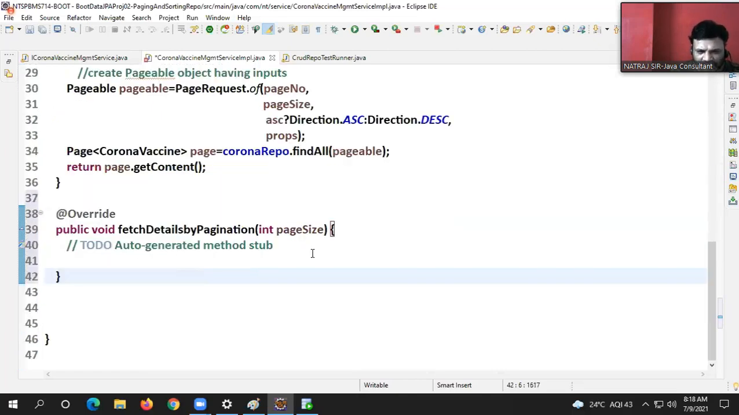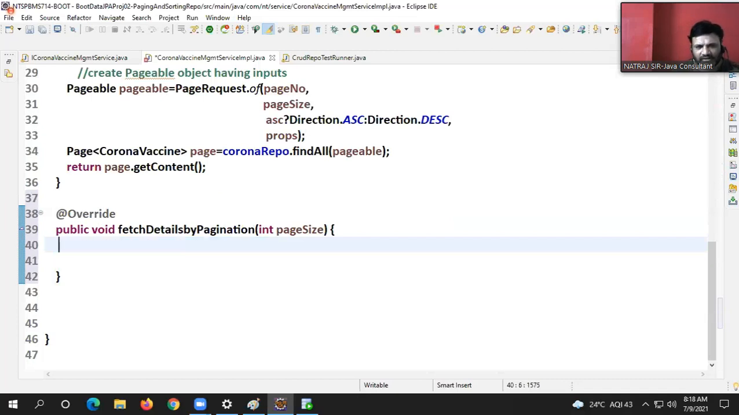Now listen, what I'm going to do is very interesting. First of all, I have to decide the number of pages. I have to get the number of pages by passing the page size. It will decide, but I want to pass it. Okay, listen carefully. Get total records count.